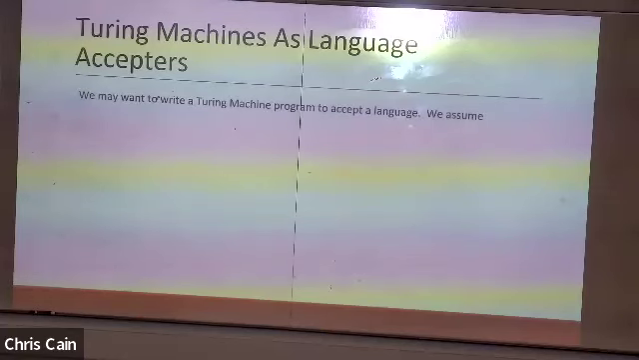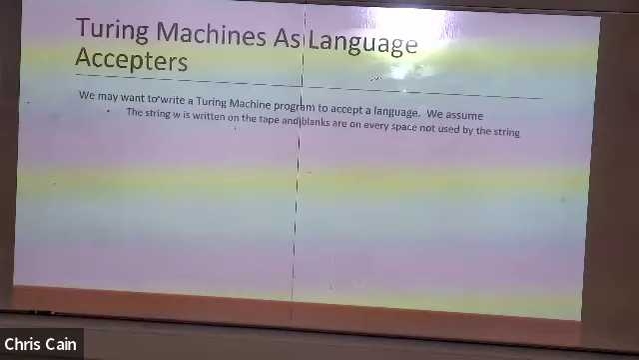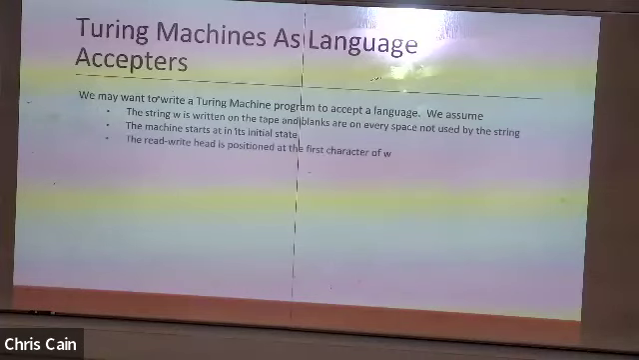So we need to make some assumptions before we can do this. The first is that the string that is going to either be yes, in the language accepted by this Turing machine, or no, not in the language accepted by this Turing machine, we assume that the string is written on the tape. Blanks are on the tape everywhere the string is not. The machine needs to start in its initial state, so probably Q0. And the read-write head is going to be positioned at the first character of the string.